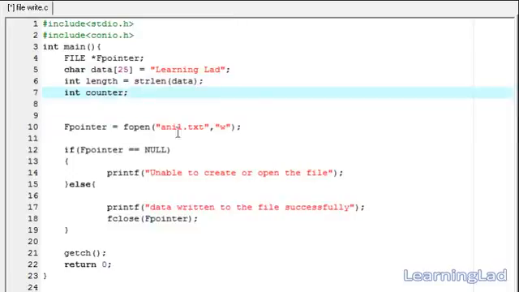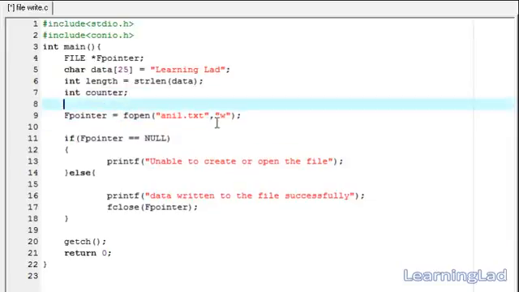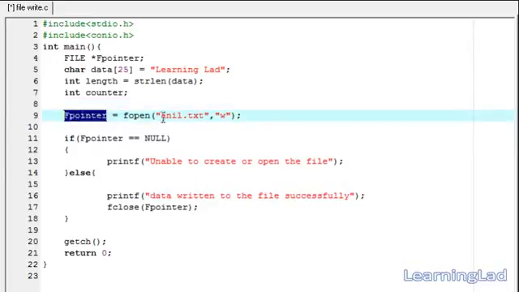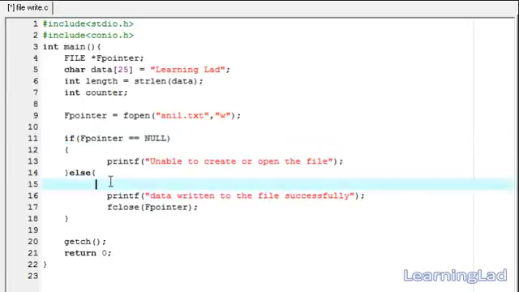Now we're going to open a file called anil.txt in the write mode. That's because we want to write something to the file, and also that file will be an empty file. This f pointer is the pointer returned by the fopen function if it can open anil.txt. So we are checking whether that file opened successfully or not. If the file did not open successfully, then we are printing "unable to create or open the file". Else, if the file has opened successfully, then we want to write some characters to the file. For that purpose, we're going to use a for loop here in the else part.